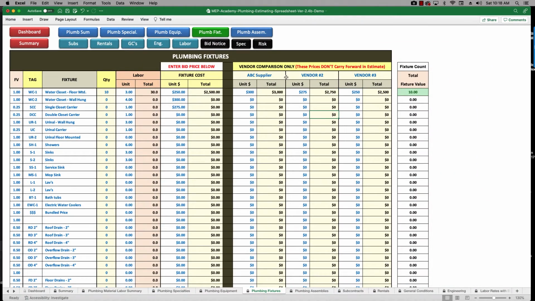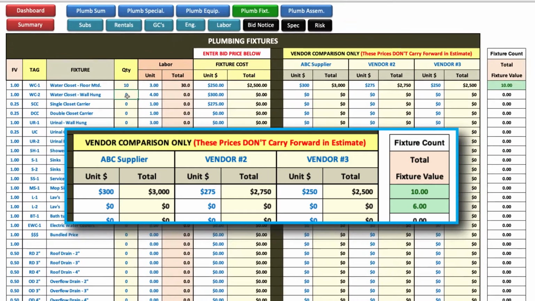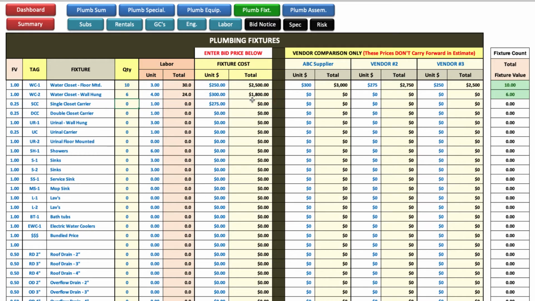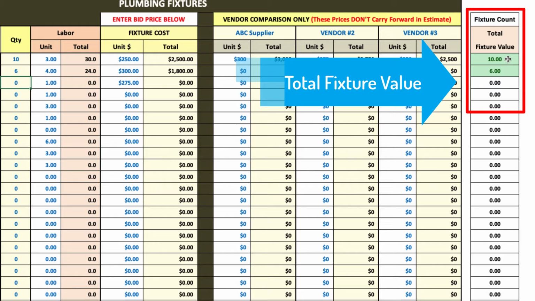You can name these 3 vendors anything you want, and then you had wall hung water closets. Say 6 of those. Let's say 4 hours a piece. You got 24 hours. Here's your $300 unit. It gives you $1,800. You can compare pricing by putting them in here, and you see over here it starts to count your total fixture value, which we'll use to calculate the parameters we discussed.